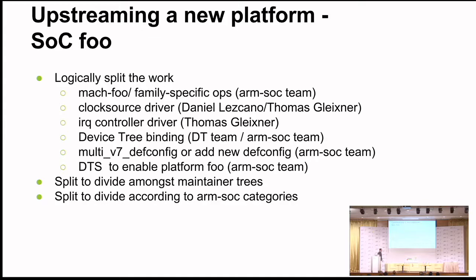All right, so let's look at an example of upstreaming a new platform, how we would divide things up, right? That's always a question. So let's say I had a new SoC, we'll call it foo, okay? And so I'll have to have this new directory, mach-foo, and in that there'll be some ops that are specific to this family. Well, those will go to the ARM SoC team. And we think back to how you divide up the categories. It would be in the next SoC branch is how they would bring that in, okay?